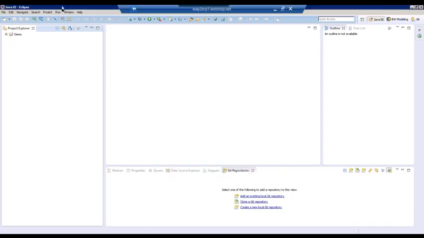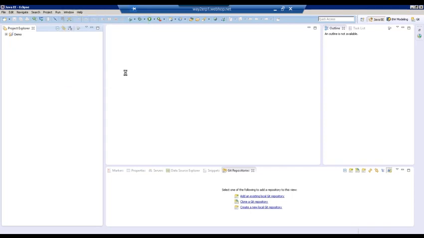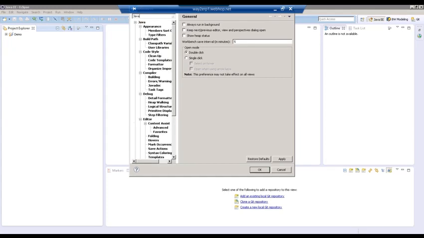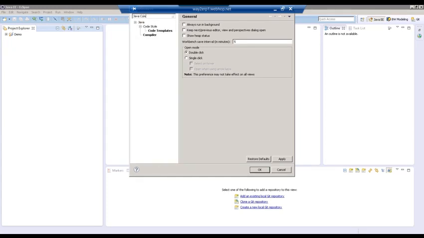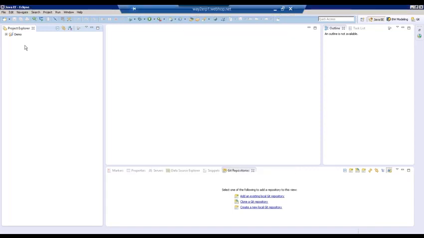Let me check. I think it's because of the Java compiler version. Go to preferences, and now I say Java compiler, and it's correct only. It's correct. What's the problem? Did it really create the project, I guess? Yes, it has created, I think. But it didn't create index.html.